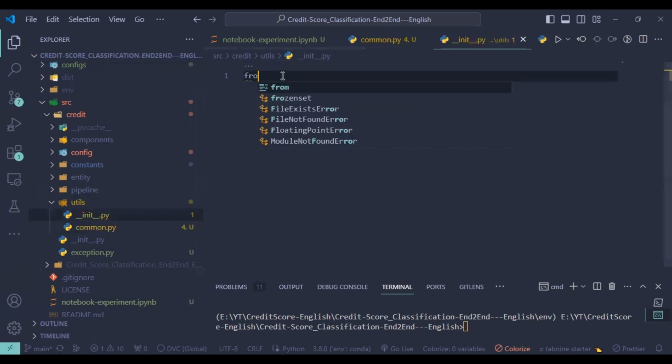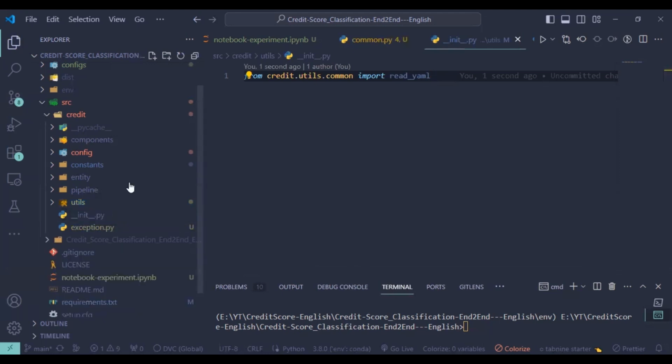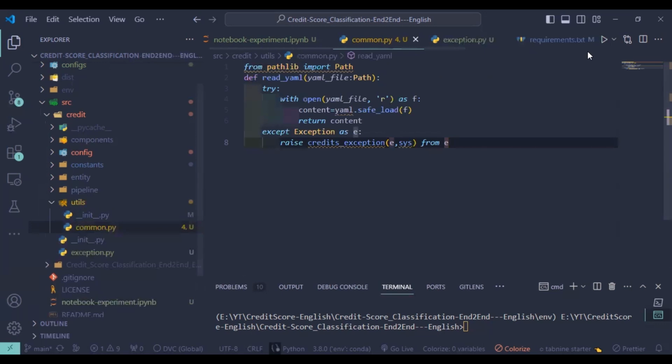It is called from credit.utils.common import read_yml. So you'll be able to see why I wrote it here. I will explain why I wrote it here. So as of now, let's keep it like utils init.py common.py. Okay, fine. Now what we need to do?